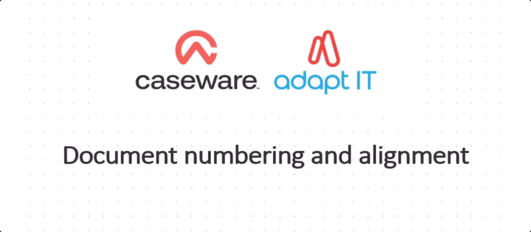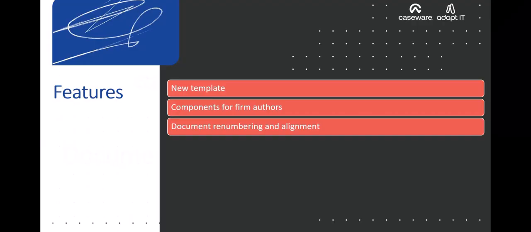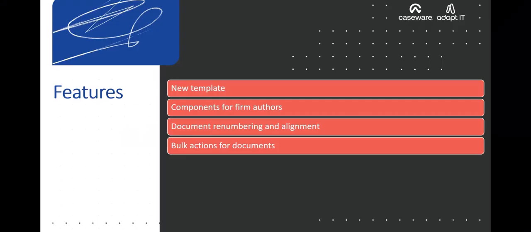Document numbering and alignment. The documents in the Document Manager have been reordered and renumbered for ease of use and to align with our other SE products. Bulk actions for documents. The Documents page now features the option to make changes to multiple documents at once. You can select multiple documents and then move, delete, or sign off on all of these documents with one click.